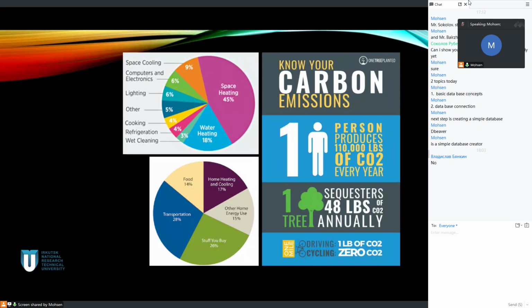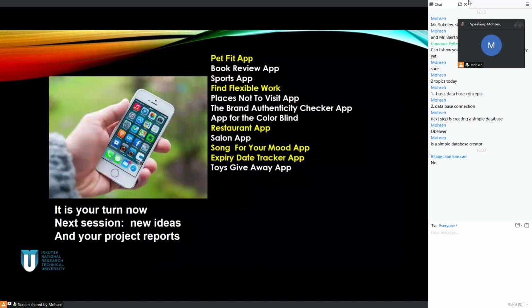activities. So I wrote this information about food, about home heating and cooling, other home energy use. We give to the air, we emit this much carbon dioxide. It's an example that could be useful. It could be a good idea to create some informative applications.